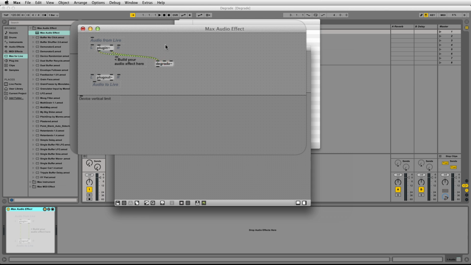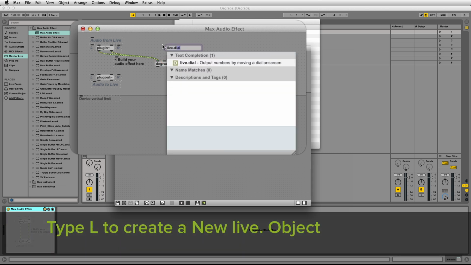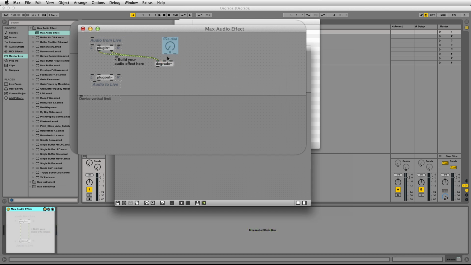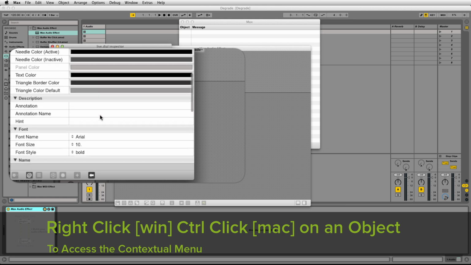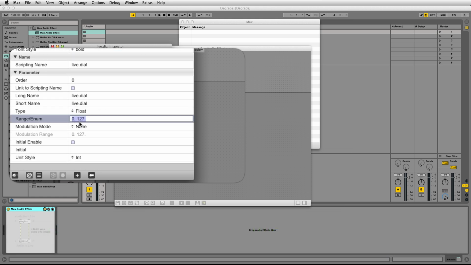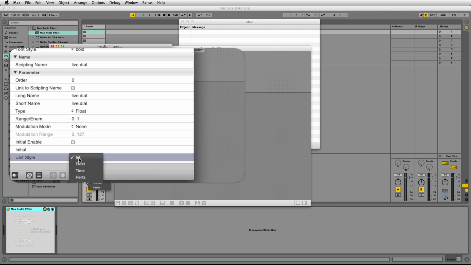We'll use a live.dial object to set the sampling rate. Connect the output of the dial to the second inlet of the degrade~ object. Use the object inspector to change the range to 0 to 1 to match the arguments of the degrade~ object. Note that we also need to change the unit style attribute. Choose float from the pull-down menu.